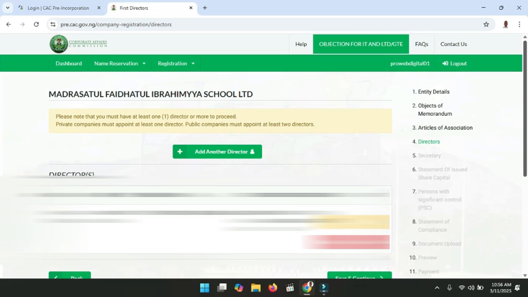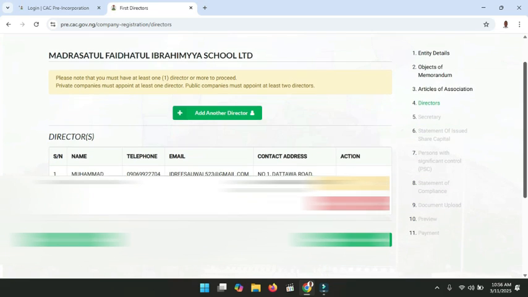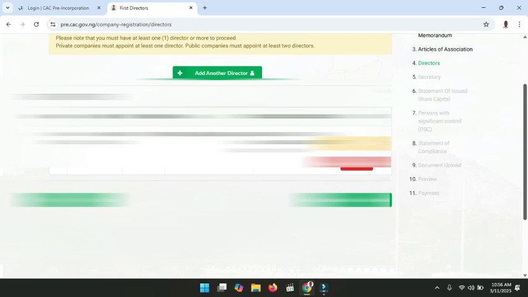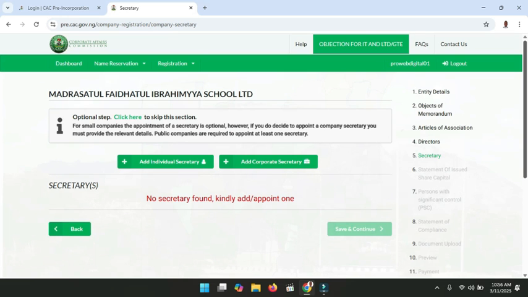When you click on save and continue, you'll now be directed to the fourth section, which is directors. Under director, you have to provide the personal details of the director. Then when you are done providing personal details of the director, click on save and continue so that you'll be directed to the next section, which is secretary.